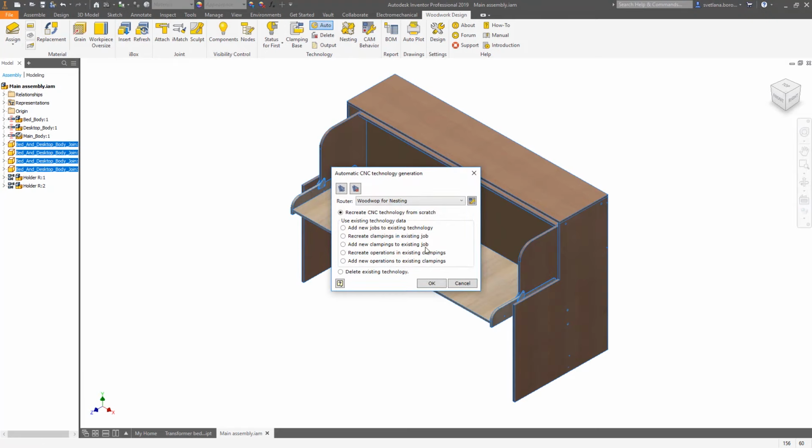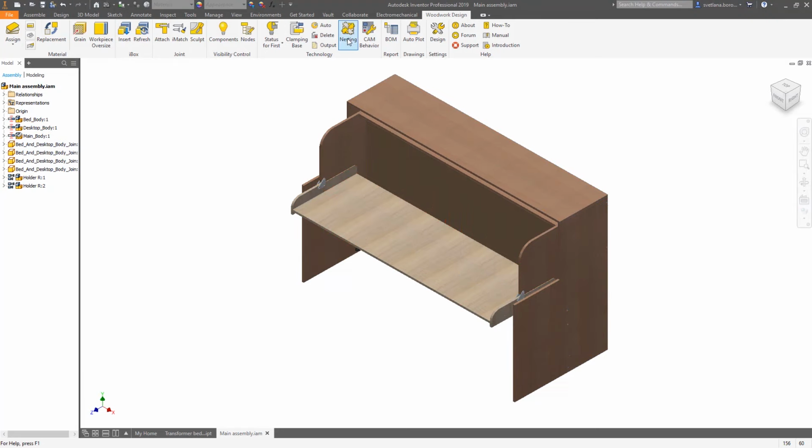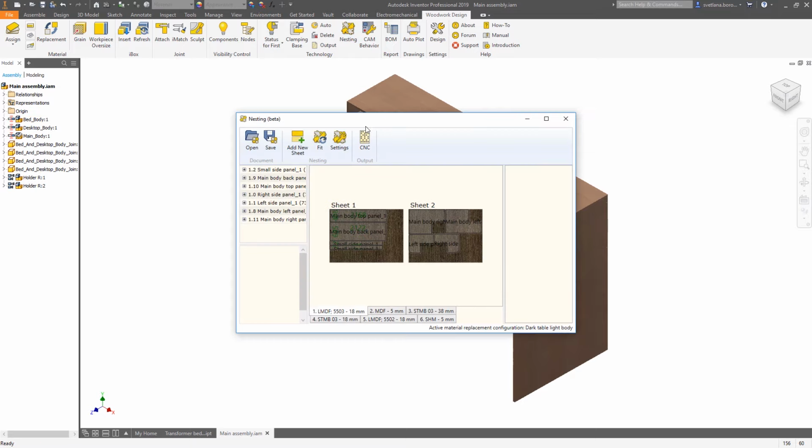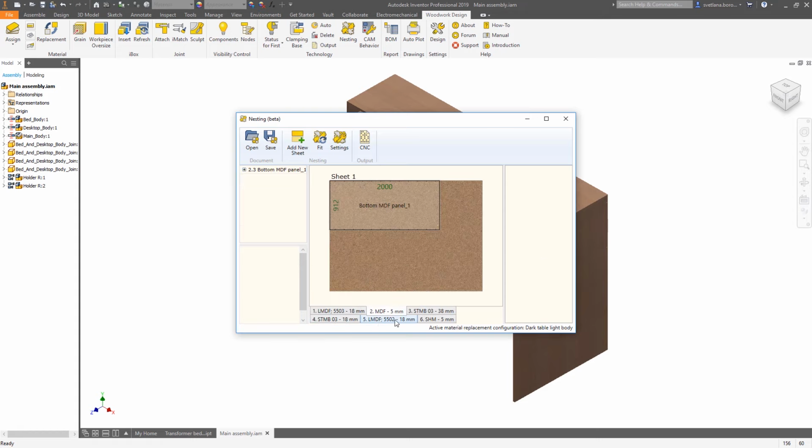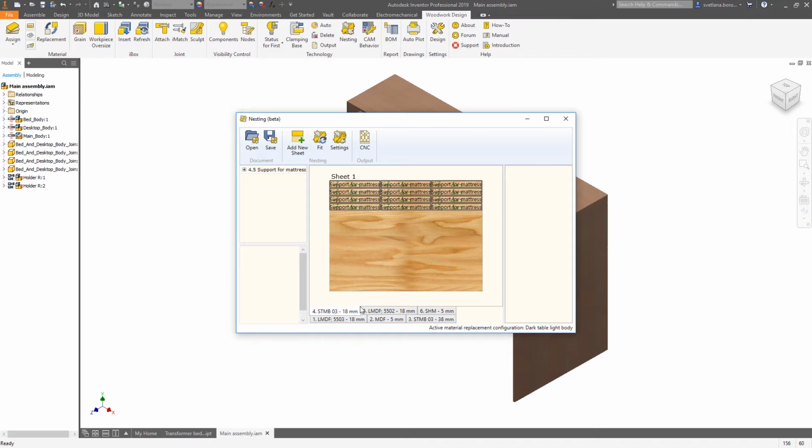On the next step, the nesting layout can be generated in a similar way using automated nesting generation. So let's see what we have here. All the panels are divided by material into multiple work purposes, so we can see the nesting layout and make changes if needed.